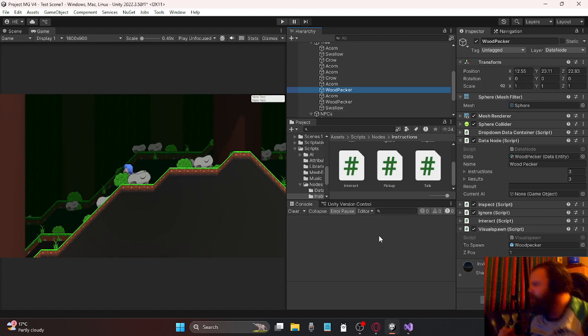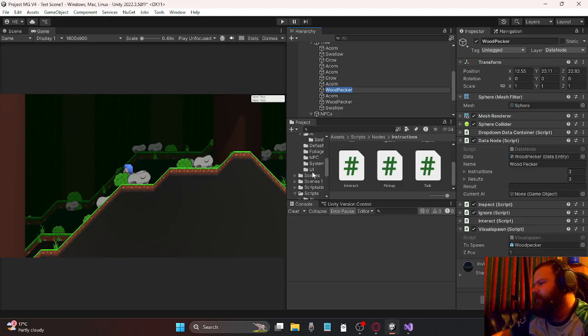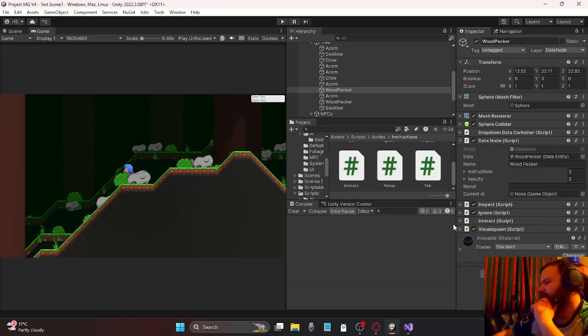I have an idea. And it does include animations. I just first have to learn how this works again. Cool. Woodpecker calls for the woodpecker. This is why I don't like these.